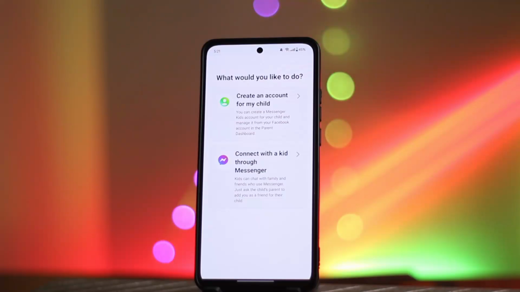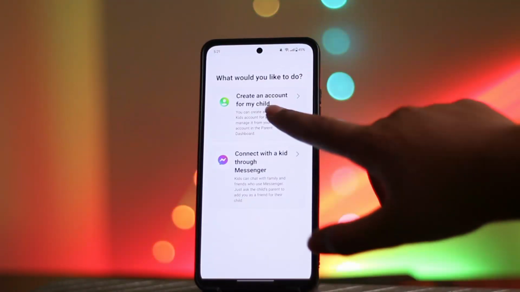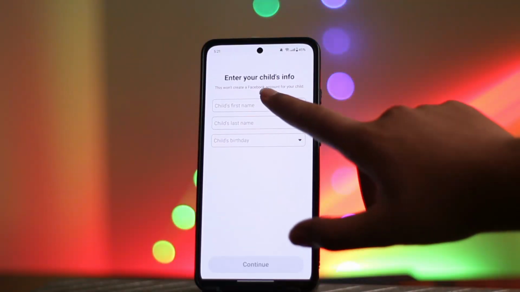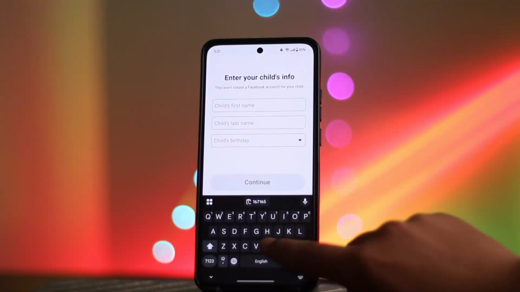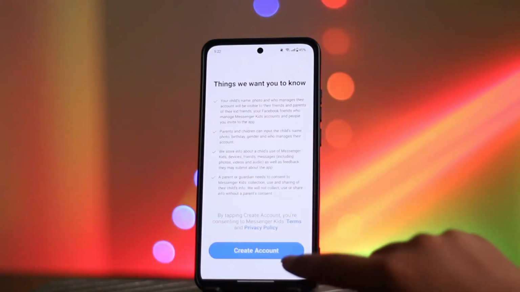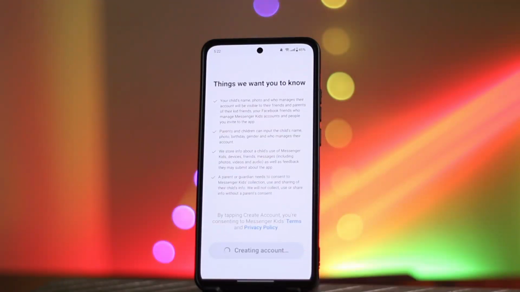Then you can either create an account for your child or connect with a kid through Messenger. Then you have to enter your child's first name, last name, and then your child's birthday. Then you can create the account.